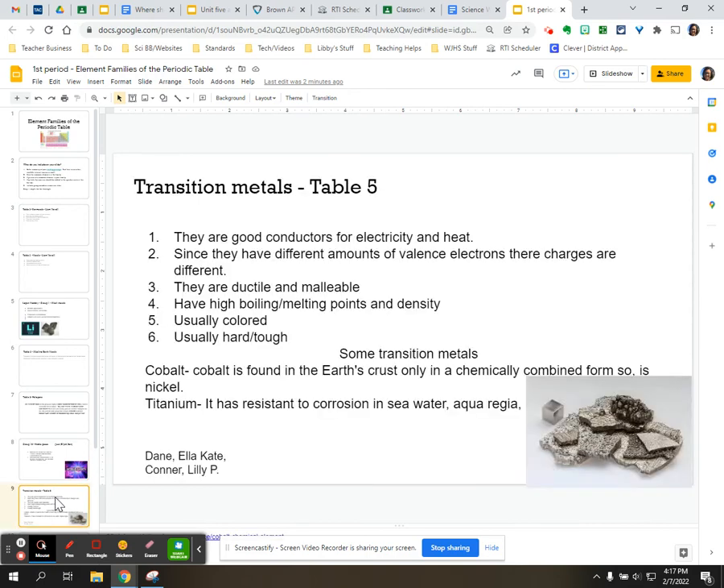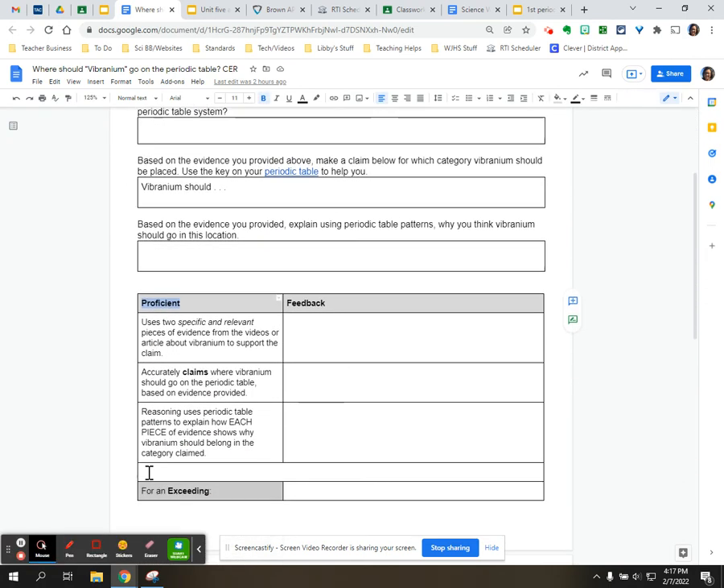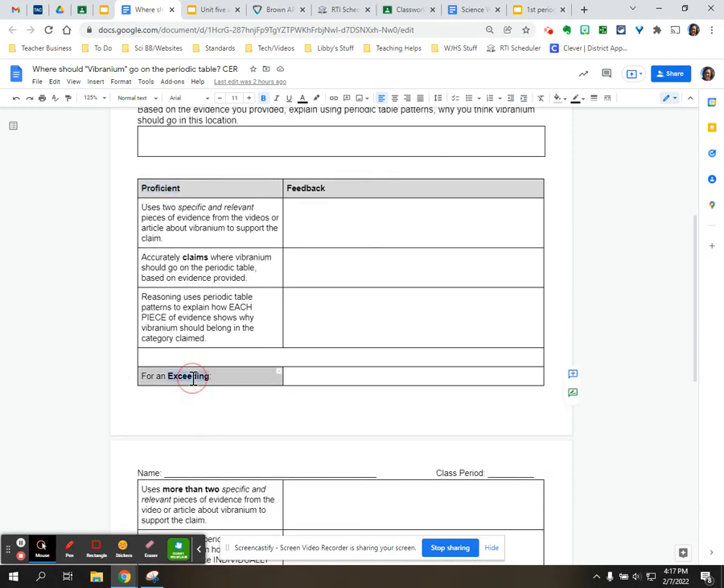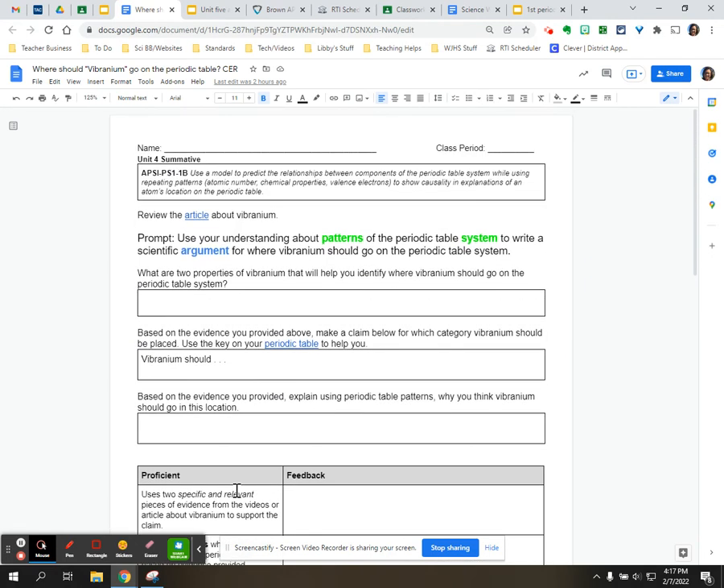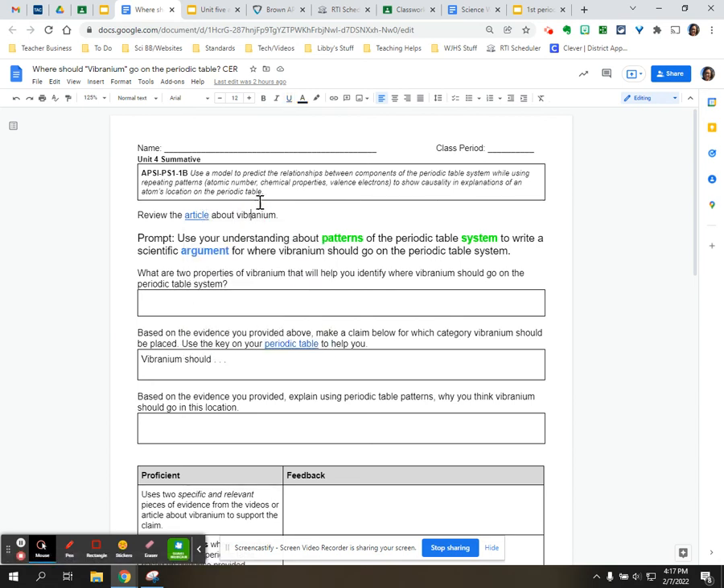Okay. So, speaking of two or three, if you use two strong properties, then you can get a proficient. And if you use more than two, you can get an exceeding. Okay. So I'm just going to go ahead and talk to you about this. This is the CER. It's already posted. So the article is linked here. And the prompt says, using your understanding about patterns of the periodic table system, write a scientific argument for where vibranium should go on the periodic table system.